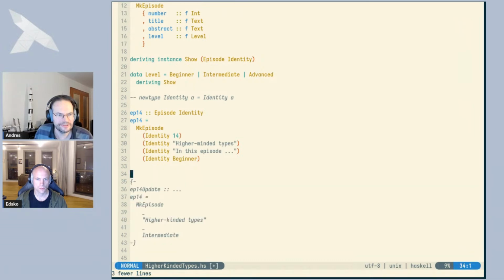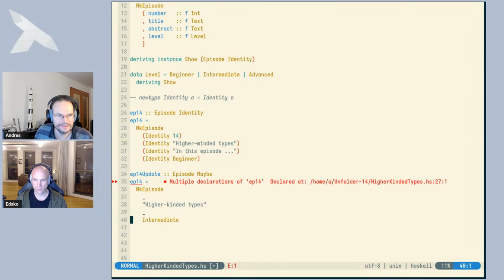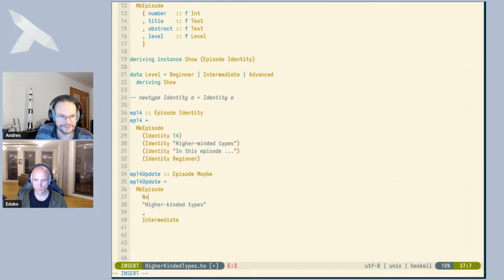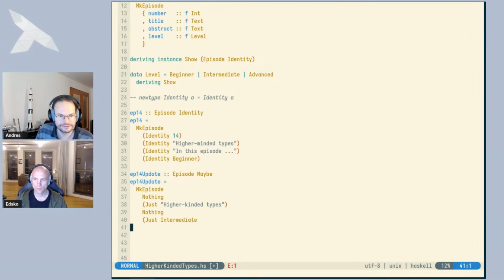And now we can go back to our update, and we can actually instantiate the f here to maybe. Our type constructor becomes maybe, and then everything in here becomes nothing, and this becomes nothing. This gets just, and this gets just. And this gives me a way now to really talk about such a partial value, right?